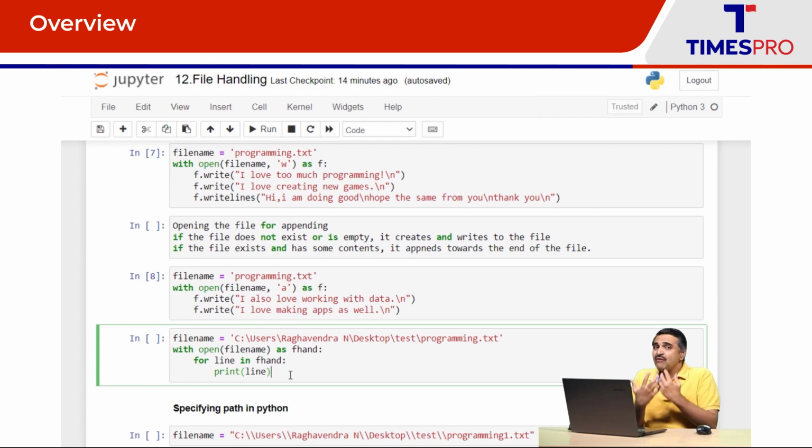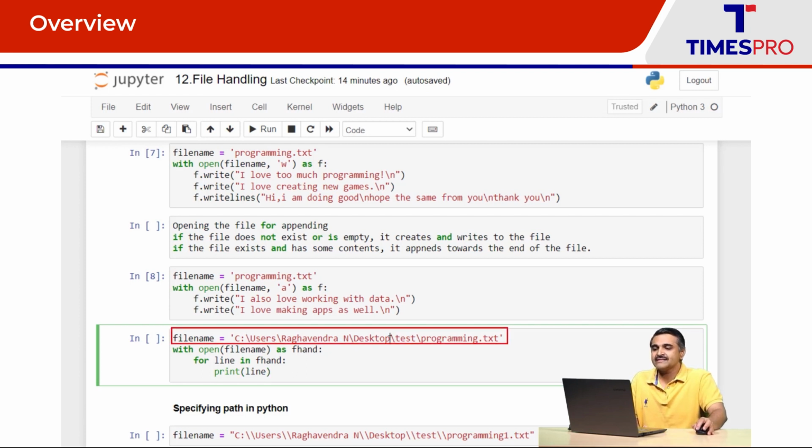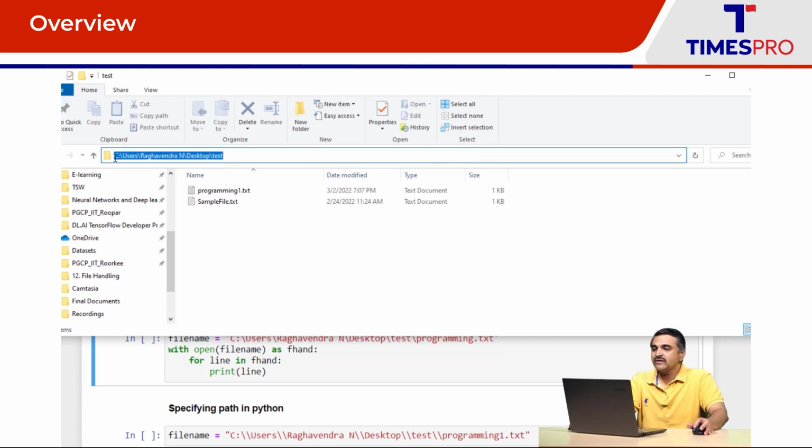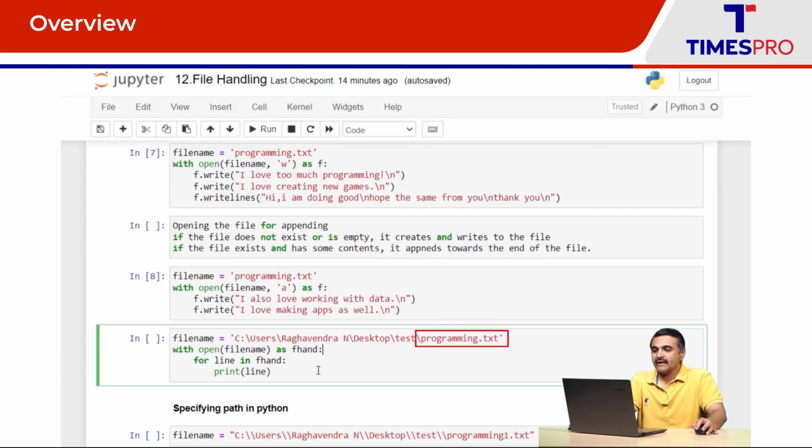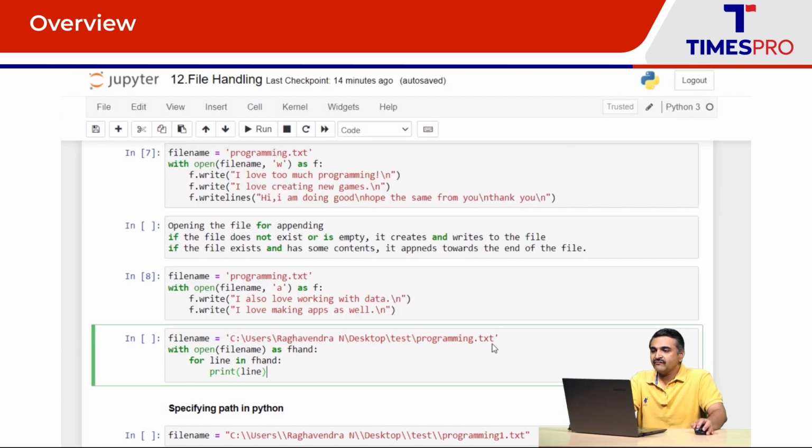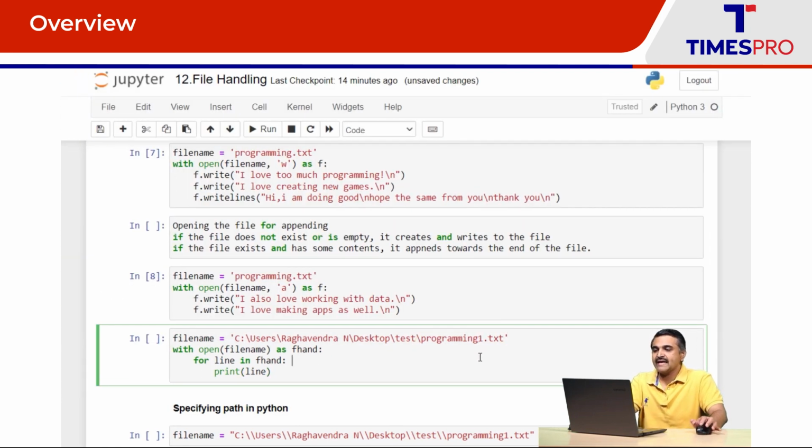We had the file in the same working directory as our Jupyter notebook, so we were just referencing the file by its name. But if the file is present in a different working directory, we'll have to specify the path. So I have a file in a folder test within my desktop, and then I'll have to specify the entire path. So here is that particular file, I'll just copy this path, C:\users\Raghavendra\desktop\test, and I'll have to reference this particular file, programming.txt. In fact, it is programming1.txt, which I'll have to reference.